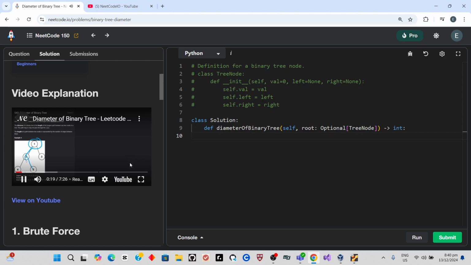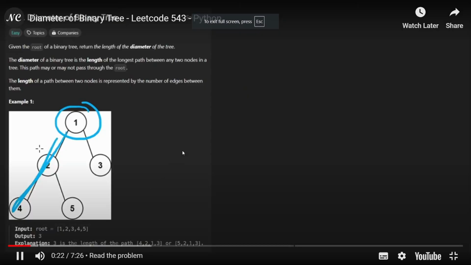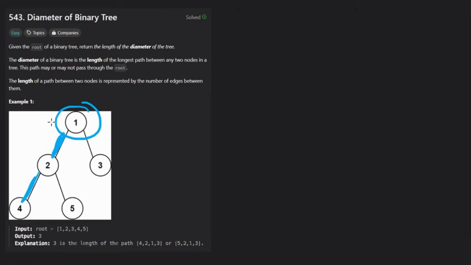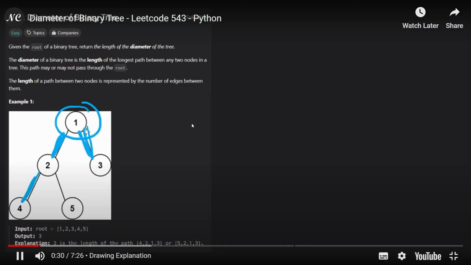side, which could either be this part or this part. Both of those are of length 2. I'm getting that calculation because 2 is the number of edges on that side for the longest path. On the right side, we just have one edge, so that's 1. So the diameter through the root would be 2 plus 1, which is 3.